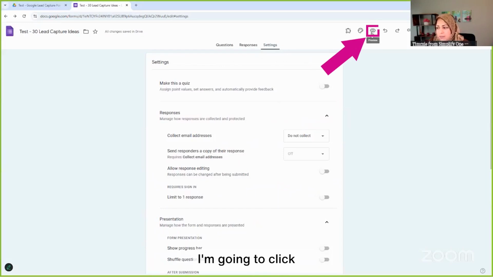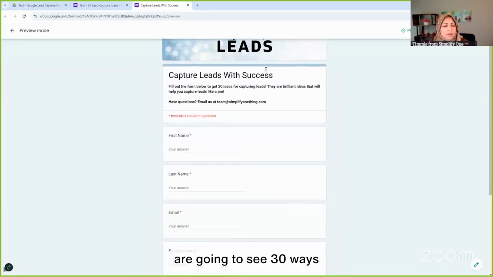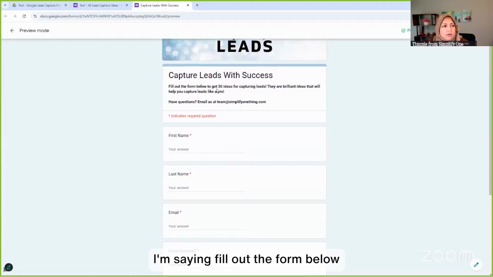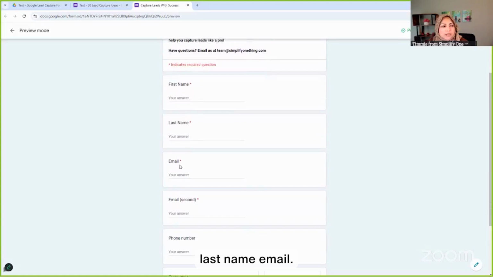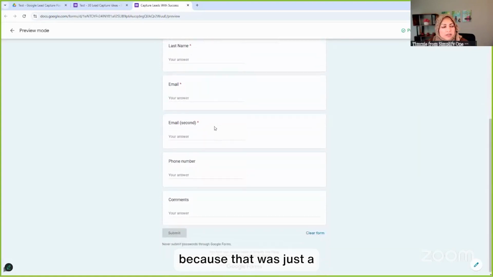Are we good? I'm going to click on this little preview so that you can see what it's going to look like. So here is the form that people are going to see. 30 ways to capture leads. I'm saying fill out the form below to get 30 ideas for capturing leads. They're brilliant ideas that will help you capture leads like a pro. Enter your first name, last name, email. I'm going to get rid of this email second thing because that was just a way to show you how to add something. And once they fill this out, they can hit submit and it is good to go.